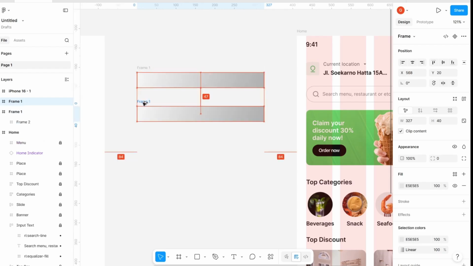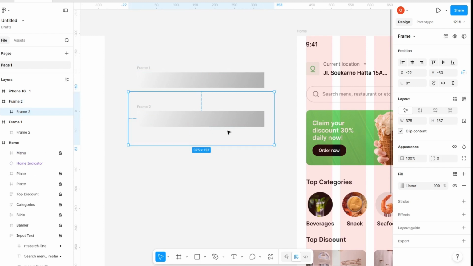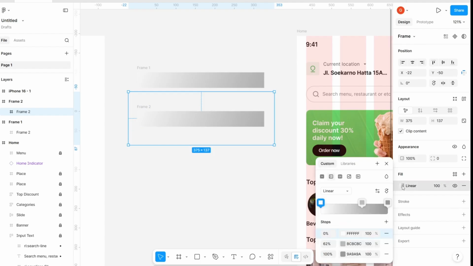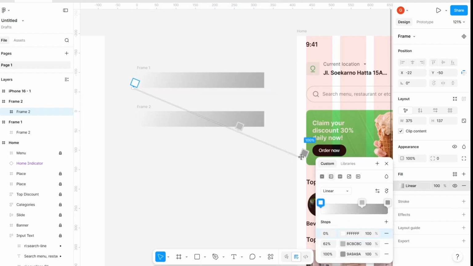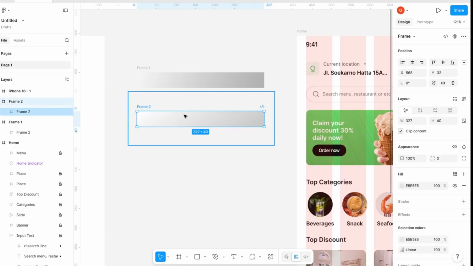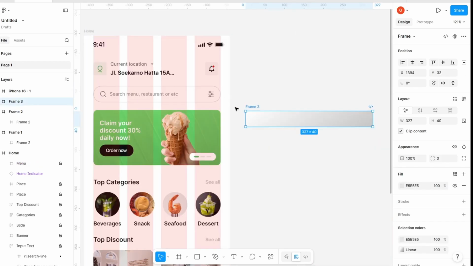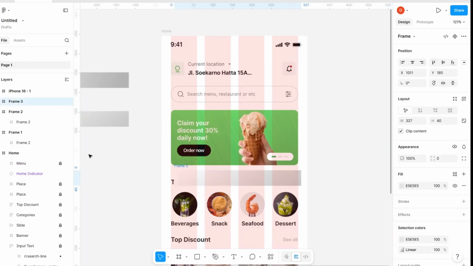I'll duplicate that first one and come into the design. I've entered into the design, the second frame that is inside of this. I'm going to click on this linear again and change the direction. I'll change the direction, something like that. Now I'm going to duplicate again. Oh, it's going south. I'll pull it back.